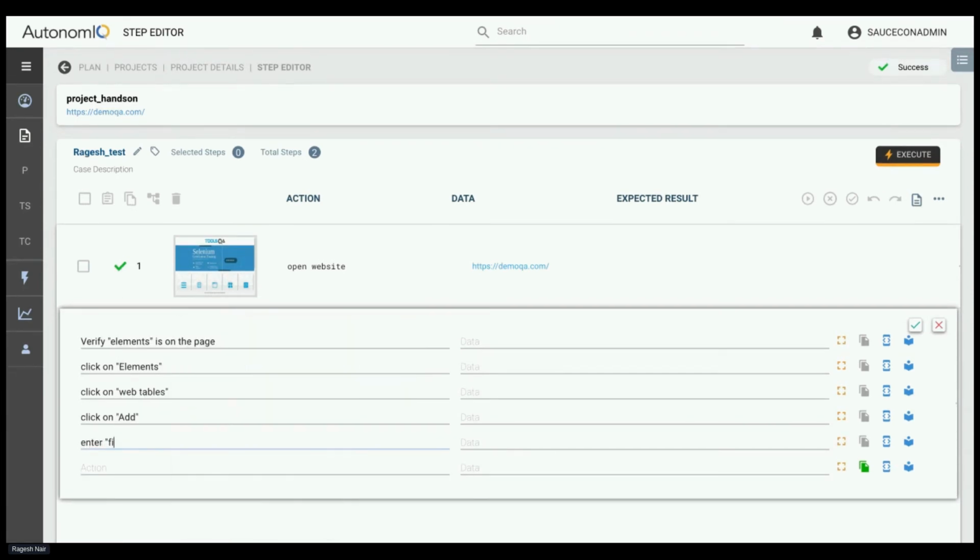Now here's the tricky part. Till now the data field was left blank, because there's no data for a verify statement, there's no data for a click statement. But when you have to enter something, the data comes into play. So here I would just enter a random name. I just hard code that name, just to showcase how we can pass data in the notepad version.